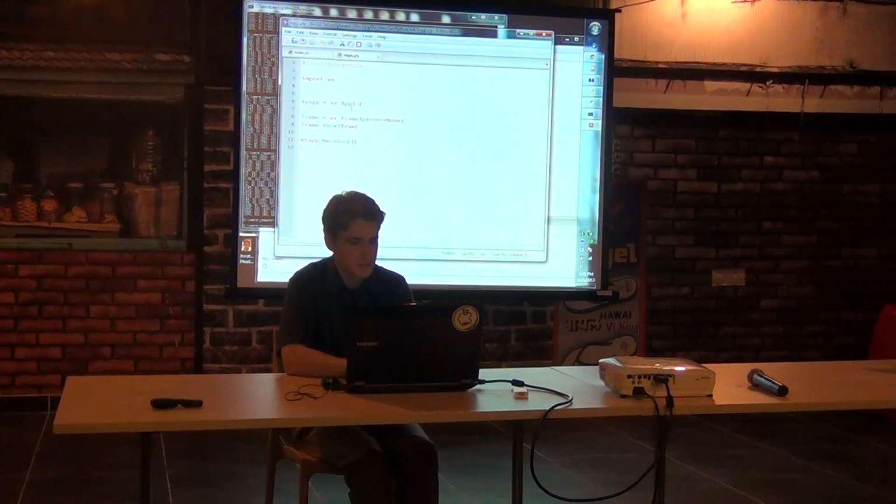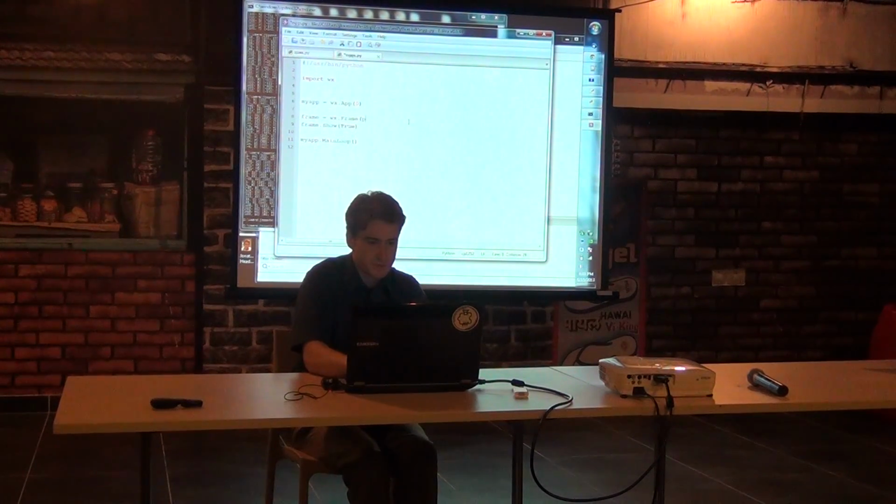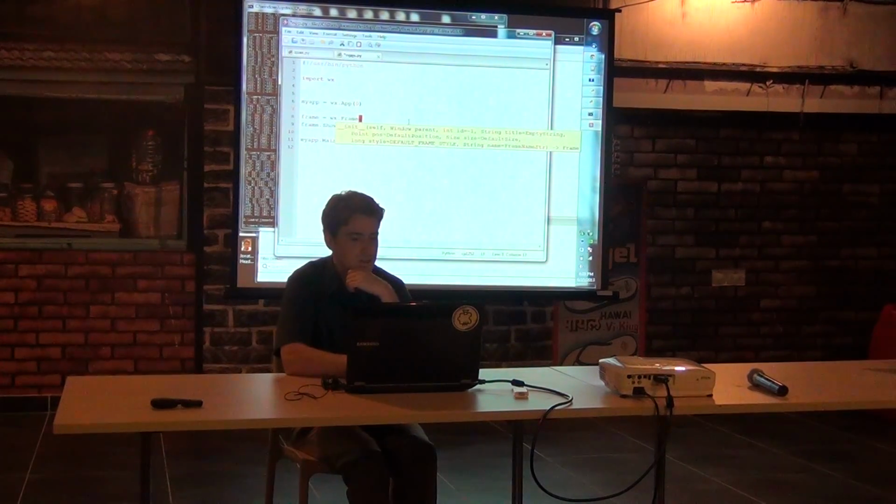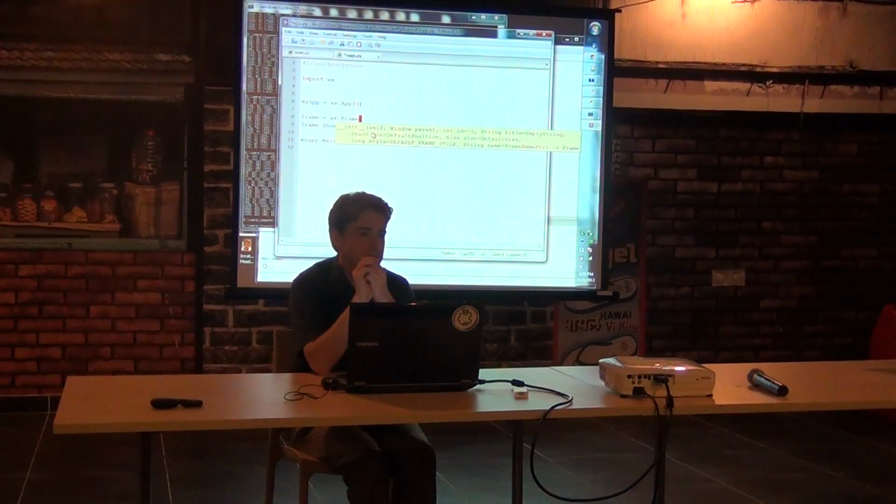So looking into this a little bit more, we've got the parent argument. We also have a few other optional arguments in the frame constructor. So parent is the first, that's mandatory. There's ID, there's title, position, size, style, and name. So the parent is mandatory for all objects and controls.